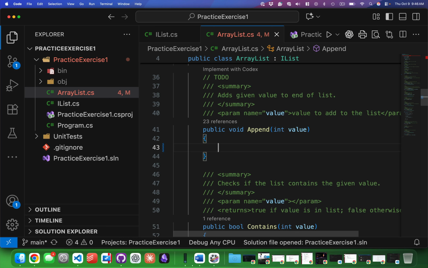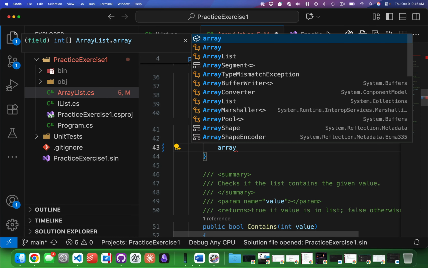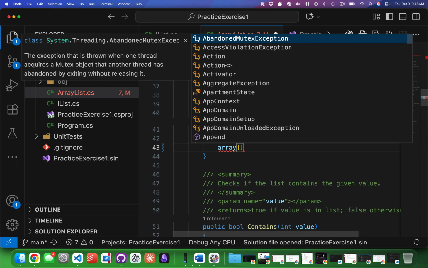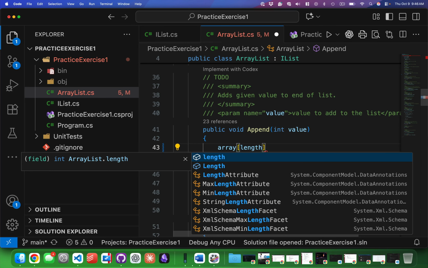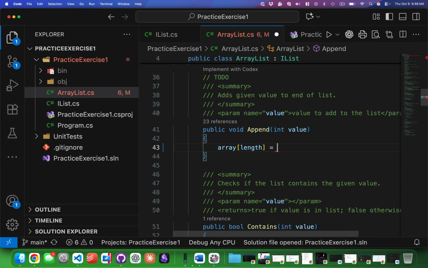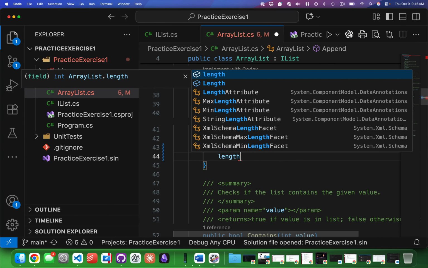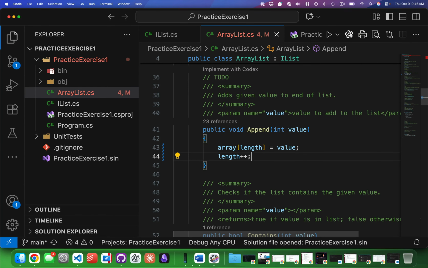So this is really simple. We can write this in like 2 or 3 lines of code. You ready? So we're going to say the array at length is equal to the value that's passed in. Does that make sense? That's what we just did. Take the value, store it at the spot in the array that's its current logical length. Then we need to increment length, which the C way of doing that would be to say plus plus.